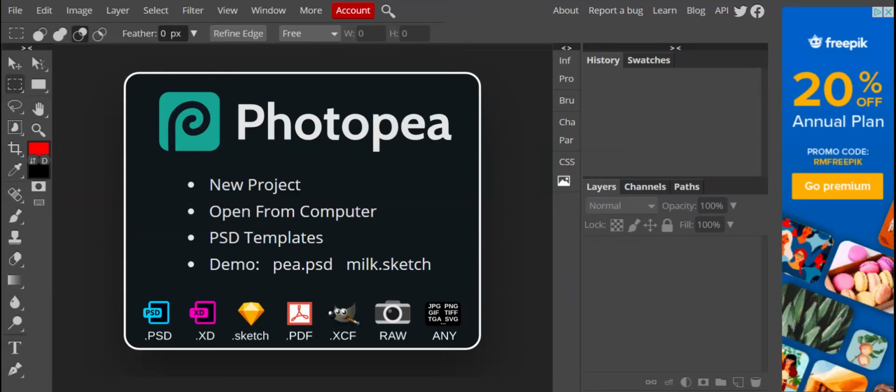Today we're going to have our first lesson in Photopea. Photopea is an imaging program. It's a graphics design program used to manipulate, readjust, and retouch images and photographs, and you can also create in Photopea.